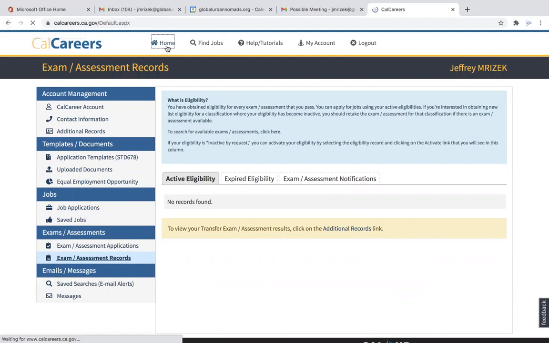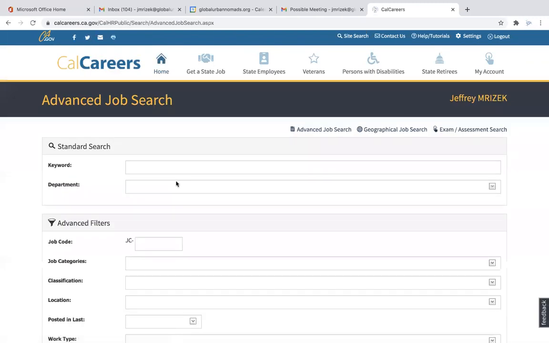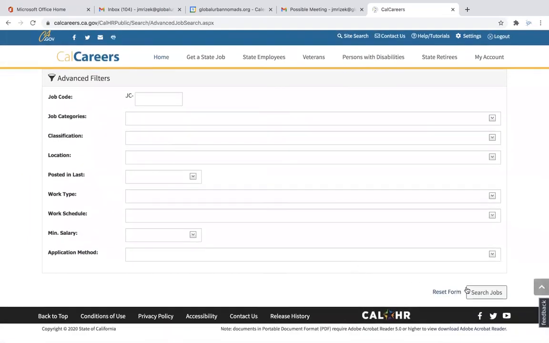So now you're past the exam step. First you identified a classification that you're interested in, that you fit. Then you took the exam. Now we would call you list eligible. You got over 70% based on that assessment. And so you come in here on an advanced job search, and you can search AGPA. Let's see if it'll come up with the acronym.